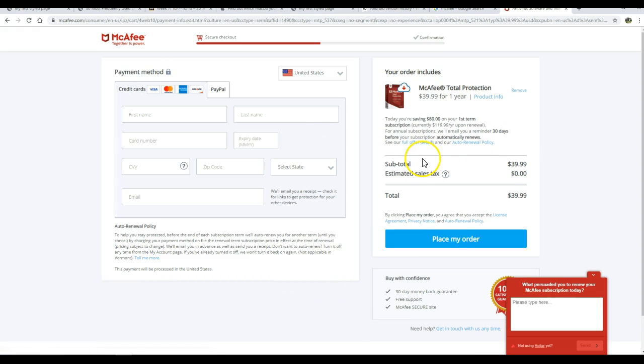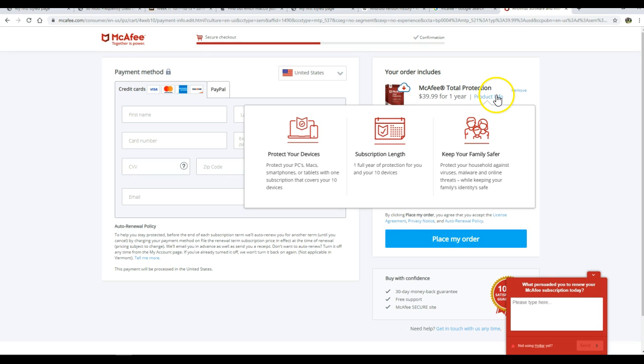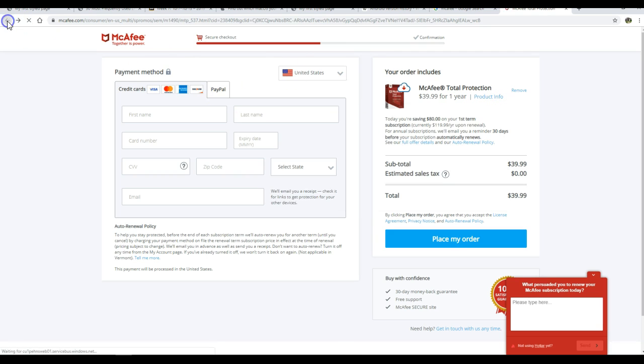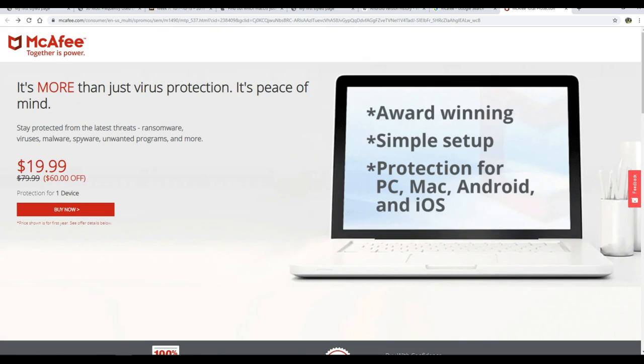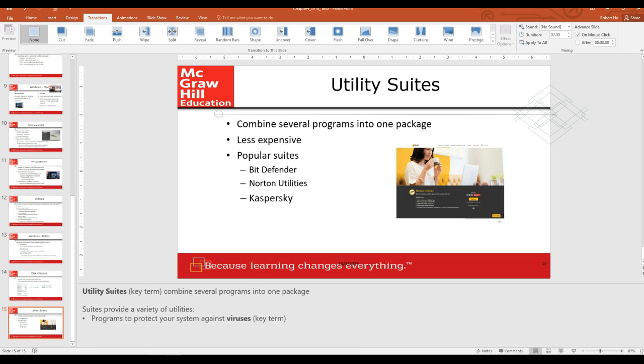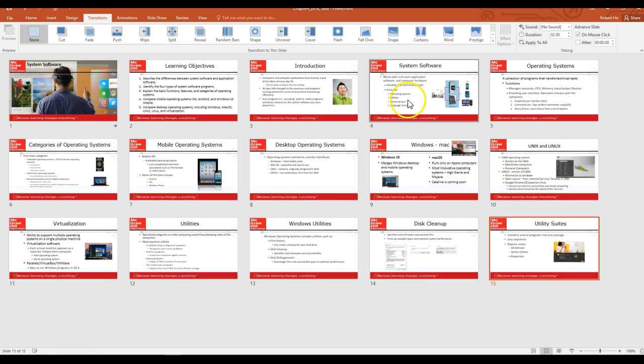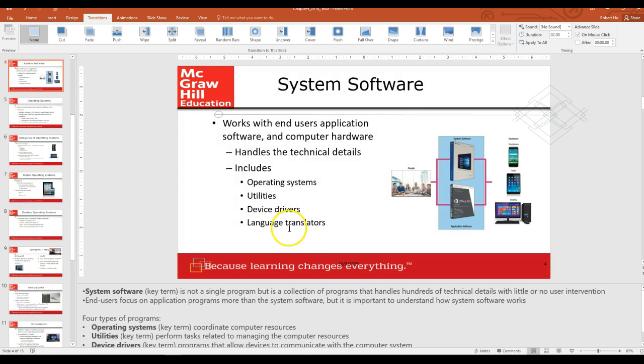So the new one combines everything, total protection, product info. I'm going to click this. So the new one combines everything together. Alright, coming back to language translators. These are like JavaScript or programming languages, like C++ or Java.